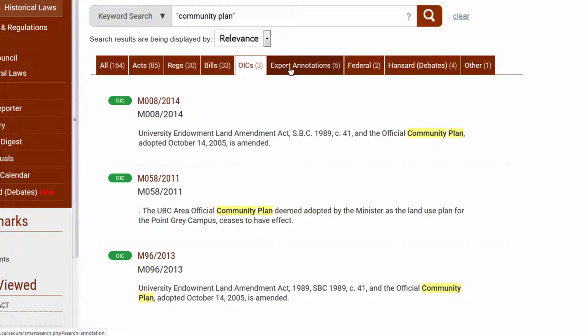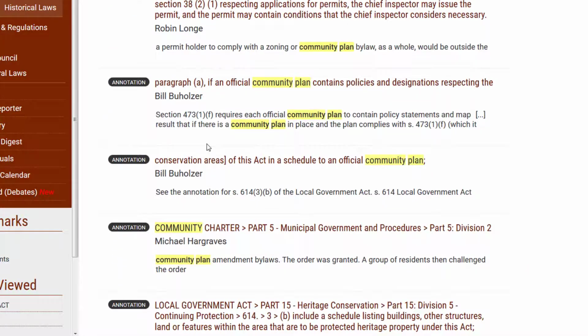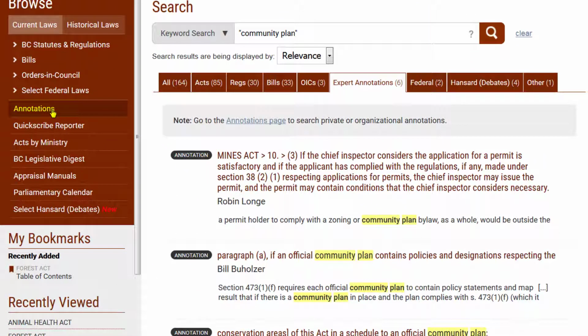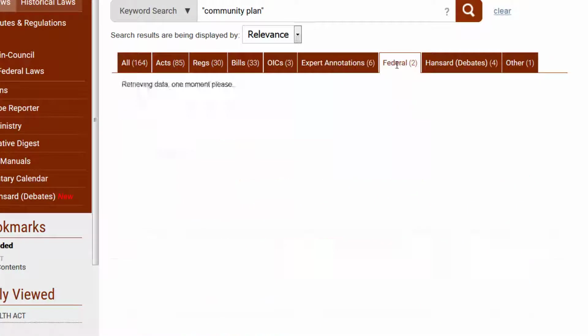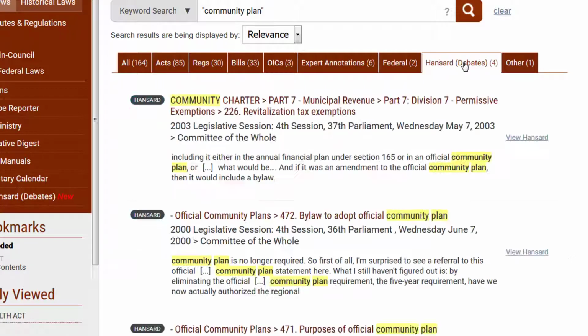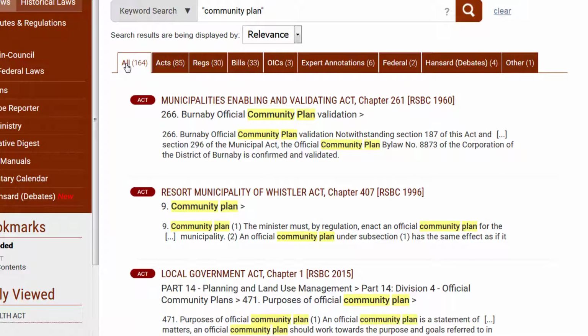By the way, you'll note that the main keyword search tool does not index any private or organizational annotations. For those, you will need to use the search tool on the dedicated annotations homepage on the left navigation. We will cover this later in the video. The search query also has returned some federal legislation references, Hansard references, and other documents such as historical Quickscribe reporters. And here's a tip about a cool feature that many users often overlook.